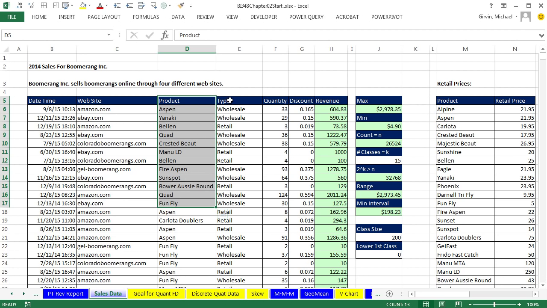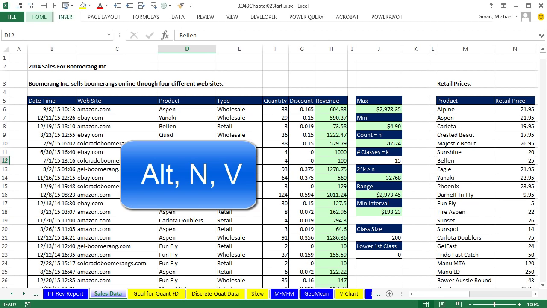Which one occurs most frequently? Now, we can't use the mode function because the mode function looks at numbers. And I don't particularly want to extract a unique list and use COUNTIFs. We could do that. A pivot table is much easier. I'm just going to do a pivot table. So you ready? Alt and V.